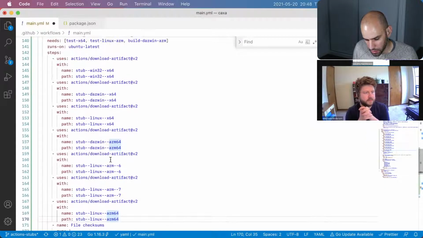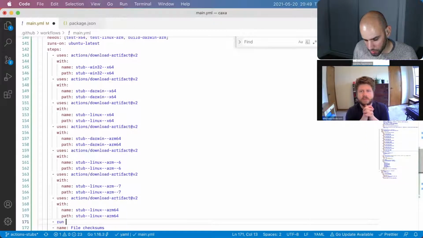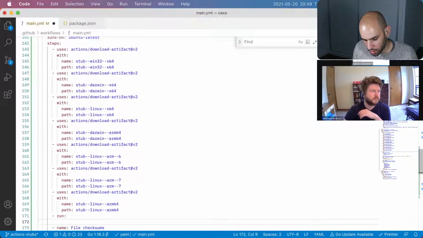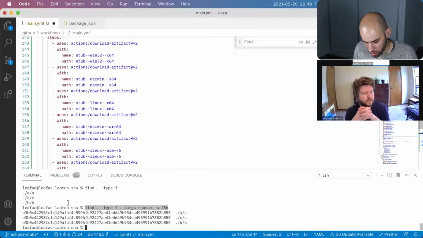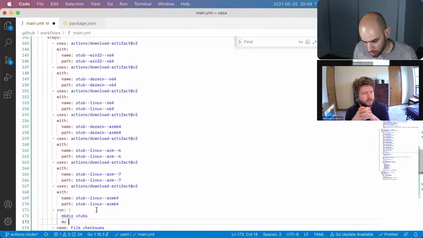Fair. So now we are going to run a command that makes a directory called stubs, and then moves this into, oh, the star is not going to do it because it's not the last argument. How about we rename them properly when also creating things?